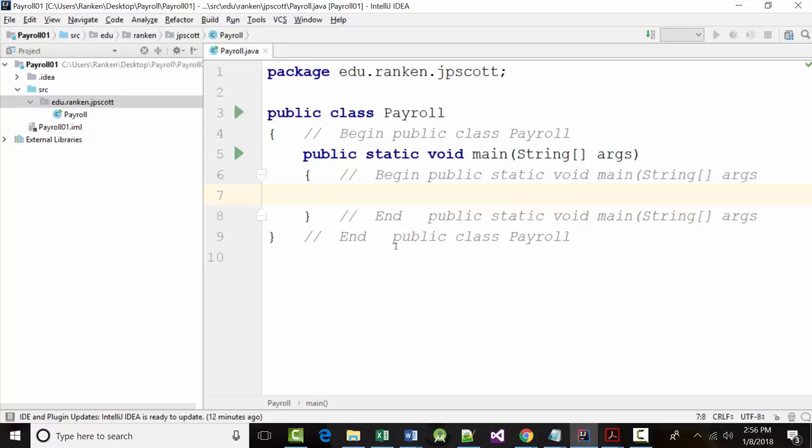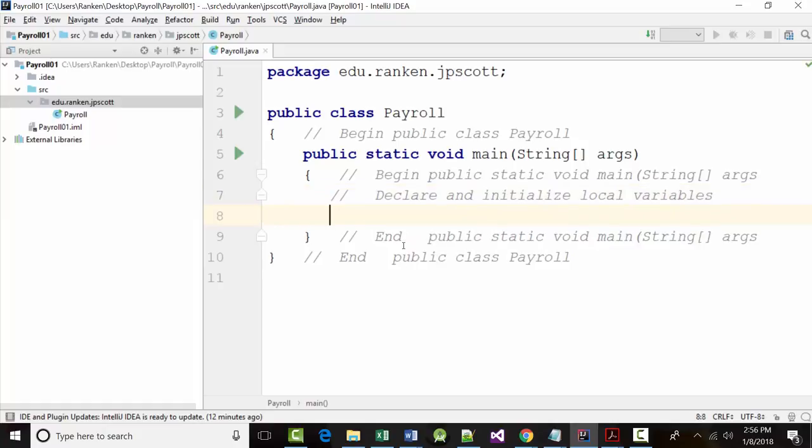Well, I'll tell you what, while we're waiting, I've got about 9 variables that I created in this program. So I'm going to put a comment in here that says declare and initialize local variables. Somebody, please tell me, why does that say local variables? They're local because, well, yeah, you're right, they are defined inside of a method.